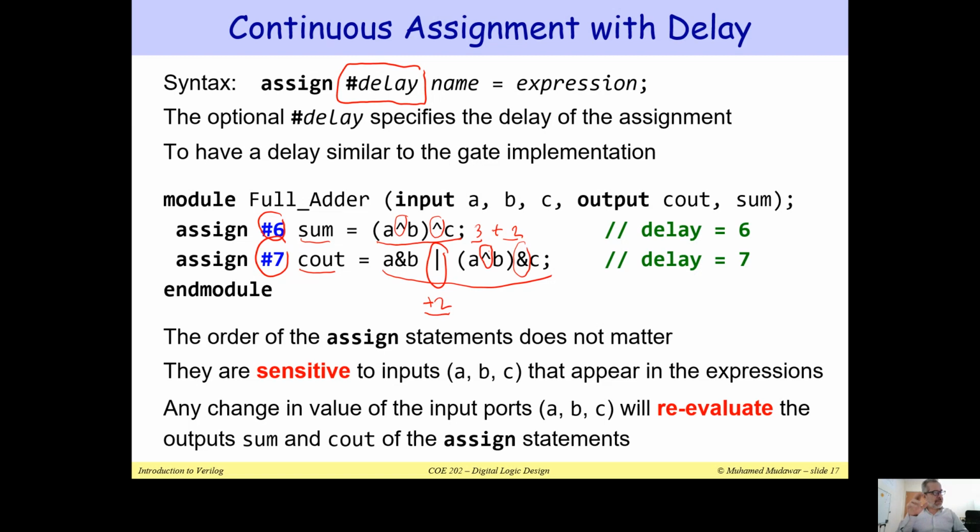Notice that the order of the assign statements does not really matter. You can say assign cout before assign sum. So they can appear in any order. These are two independent continuous assign statements. And they are both continuous, okay, because they can change their values continuously.